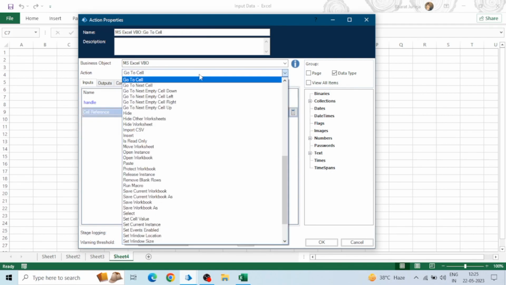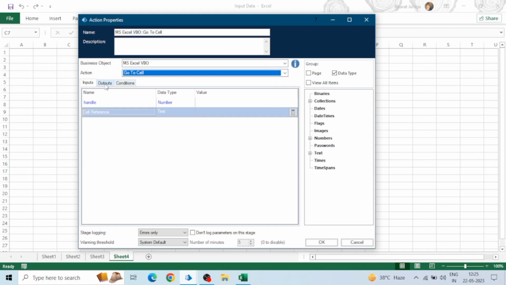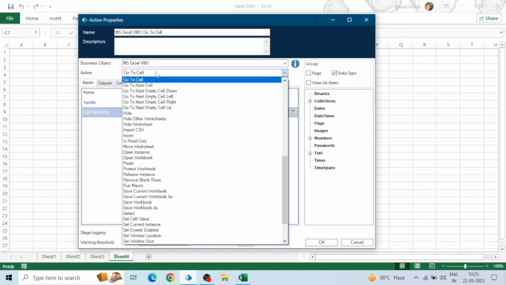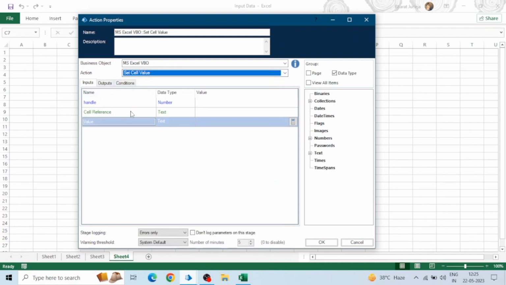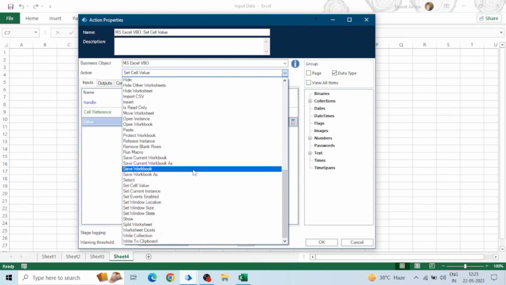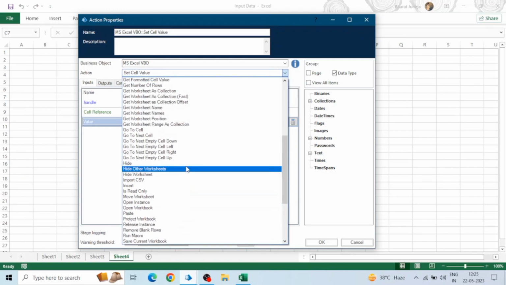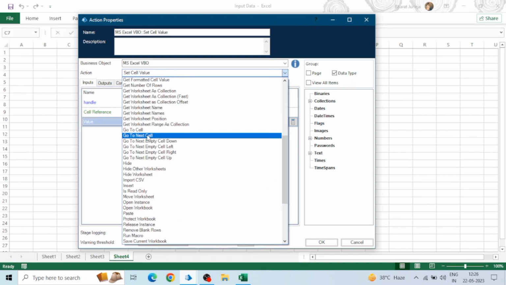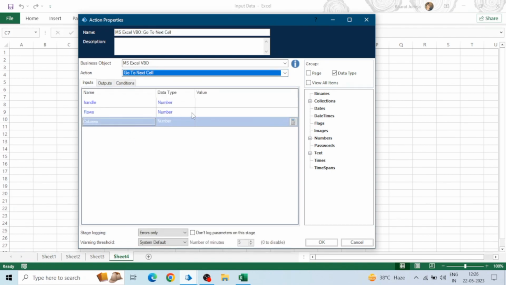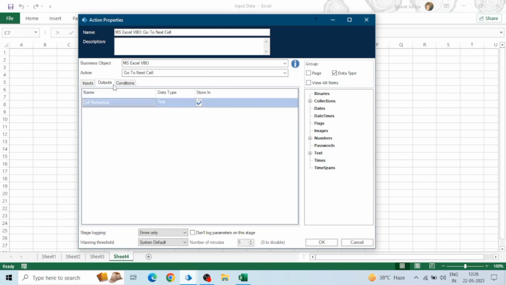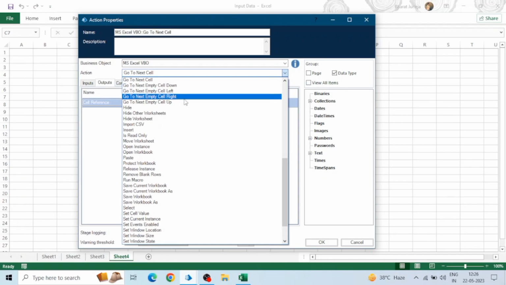Now go to cell. If you want to go to a particular cell and write the data, or get the data, you can use go to cell, and then you can set cell value, or set the current cell value. Go to next cell means if it is in A1 it will go to A2, or you can give rows and columns. Go to next empty cell: here you can see down, left, right is already there, no need to give input.